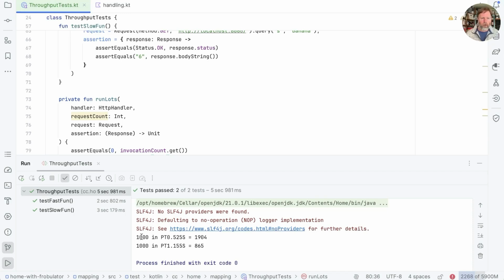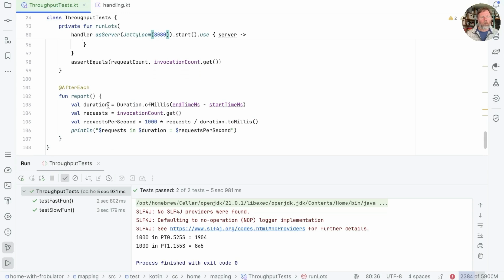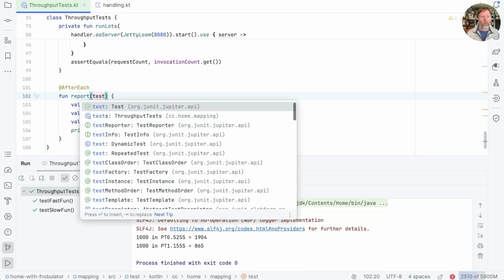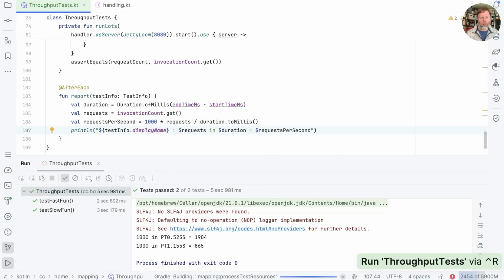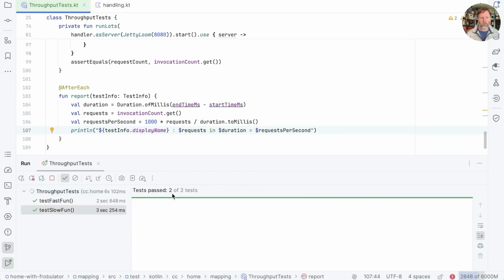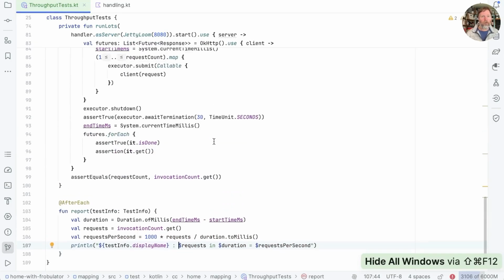To help us interpret this, I'm going to go to the report, here you are, and ask JUnit to give us a test info, and then we'll use $testinfo.displayName as a prefix, like that. And now you can see what had what timing. And I think also I'm going to abstract the server.